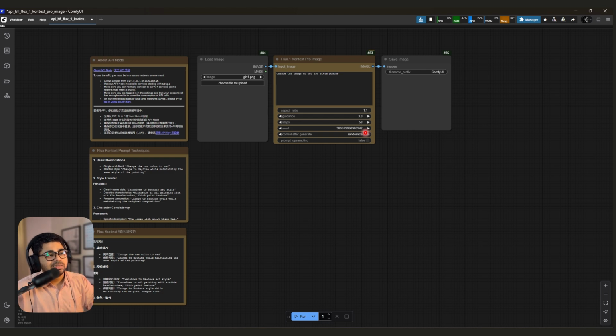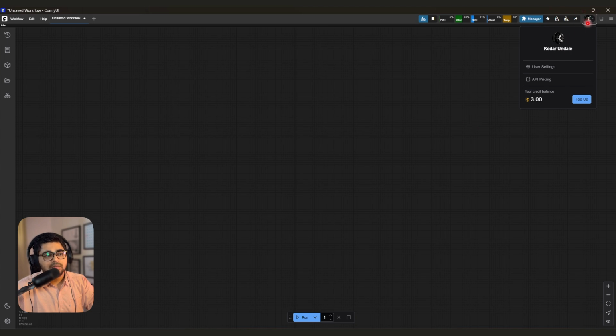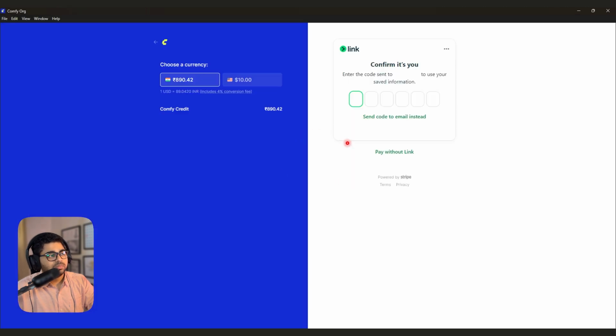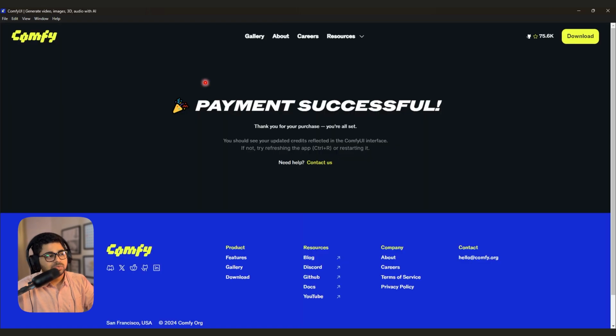But when you click to run this particular workflow, it will tell you that you need to add some credits. So we need to top up. You can click on your icon again, then click on top up. Then you will be greeted with this window which says how many dollars you want to add. You can choose however much you want. Let's say in this case, I use $10. Then I get this window where it's showing me it's around 890 rupees for $10. I say 890 rupees is fine. Then you will go to the Comfy page where it says payment successful, and then done.